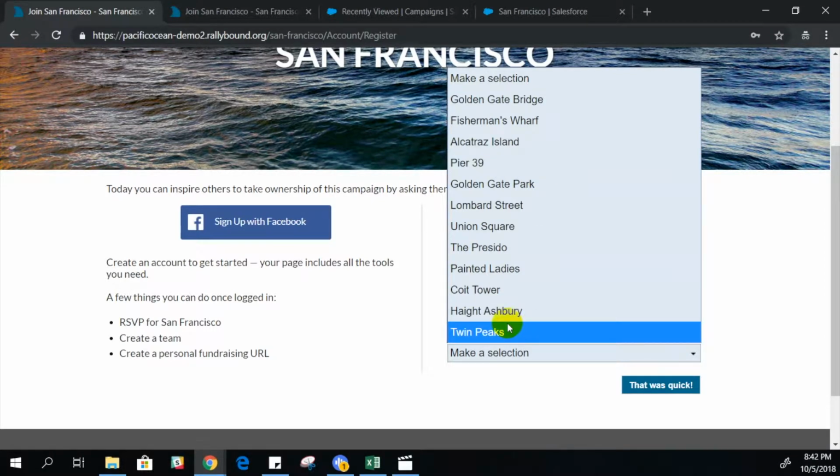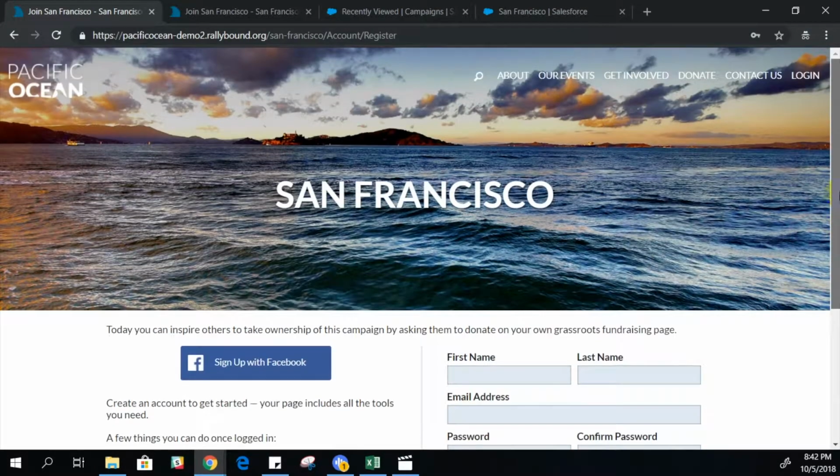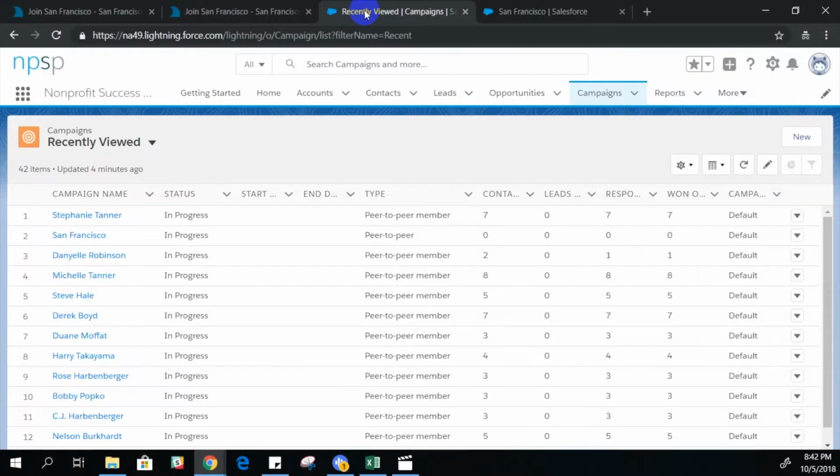So if you're not too familiar with that, it can be kind of overwhelming, but it's a really cool feature. So I would suggest you look into it more and see how your organization could benefit from it yourself. But let's continue forward. Registrant will enter this information. It will then flow into Salesforce. Let's pop over into Salesforce and see what that looks like.